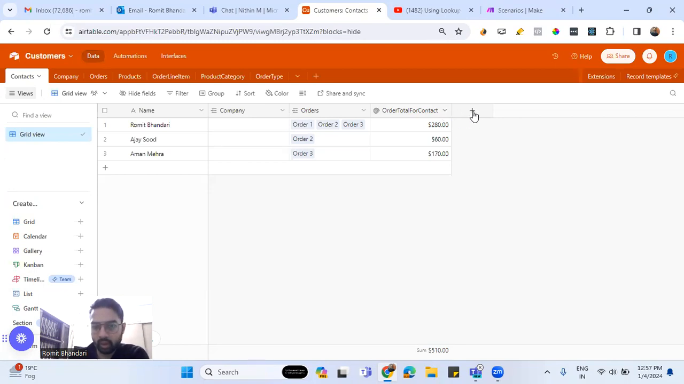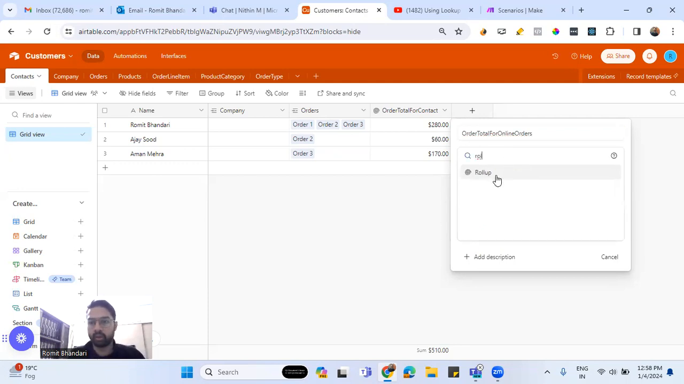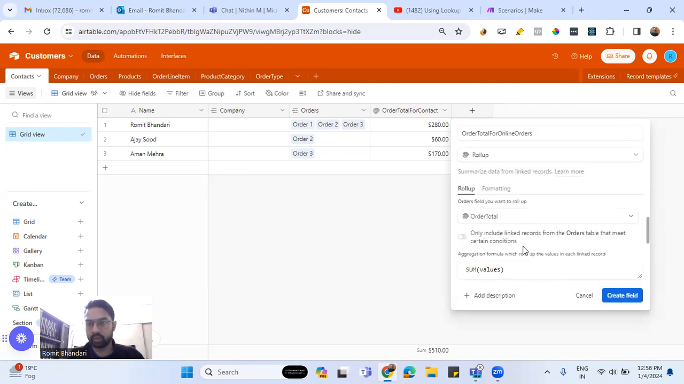Okay. Now let's say I want to get the order total for a specific type of order. I want to know order total for online orders. Okay, so what I'll do, I'll first create a rollup, choose orders, order total. Okay, and obviously the aggregation formula would be sum. So this gives me the sum of all the orders for a contact.